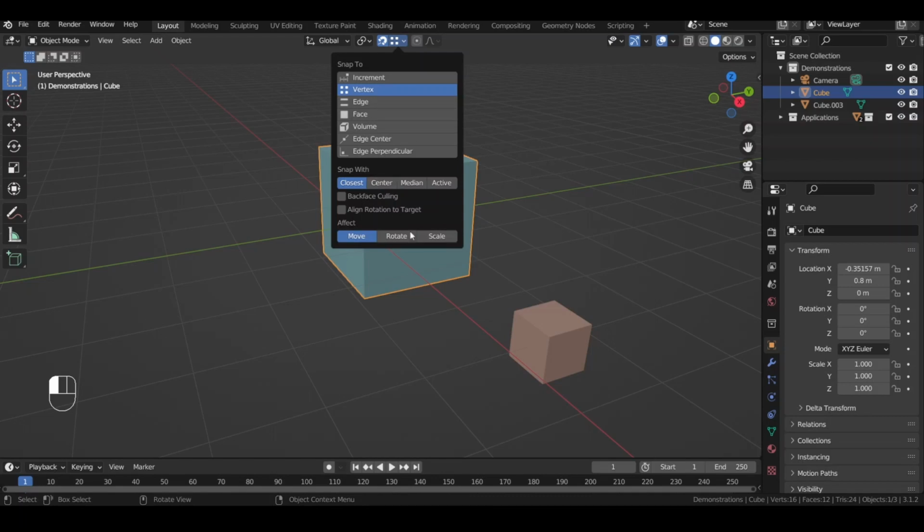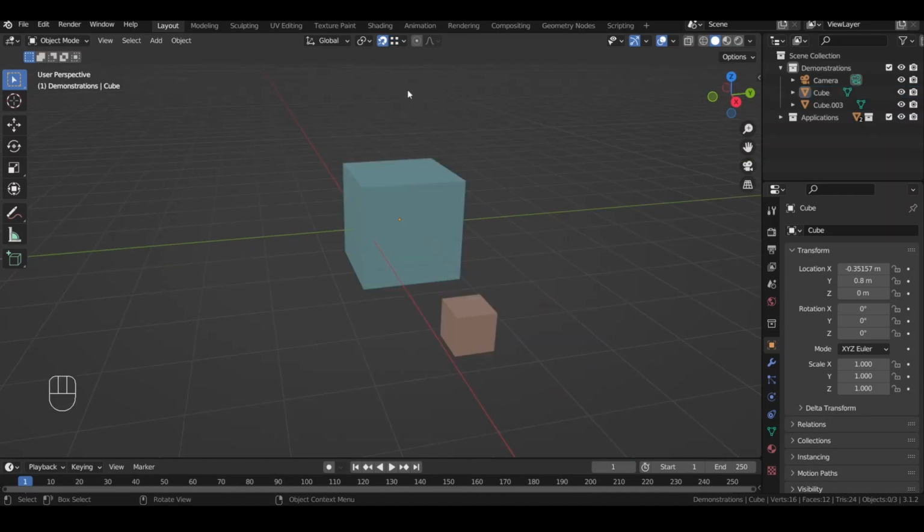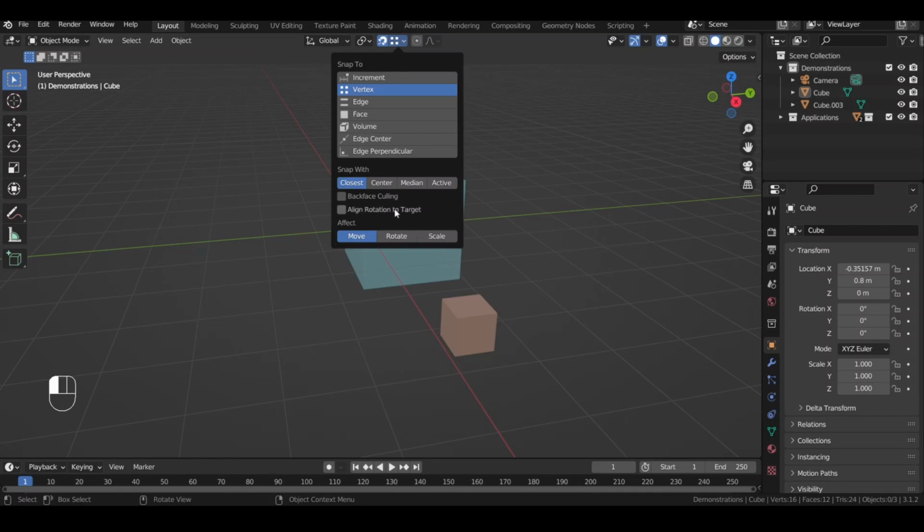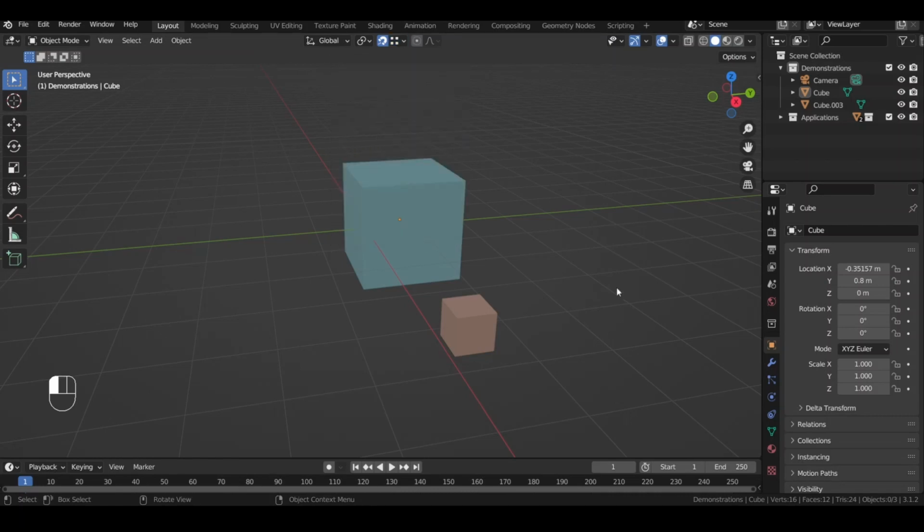And the important thing to see is that when we moved from increment to vertex, we got a whole new array of menu options. And those I'm going to cover in other snapping types because then they're going to be easier to explain. However, what I'm going to cover with each snapping type is how align rotation works.